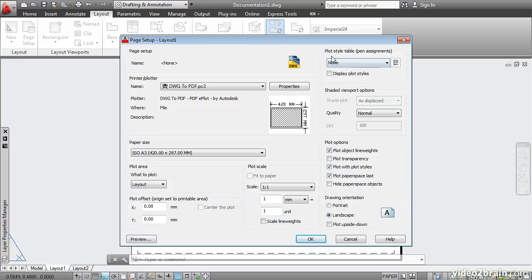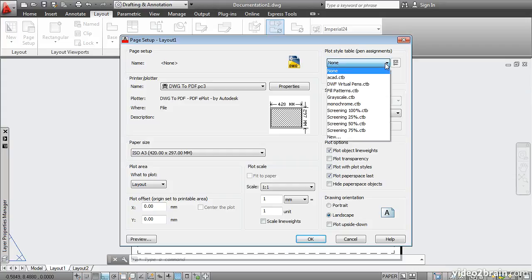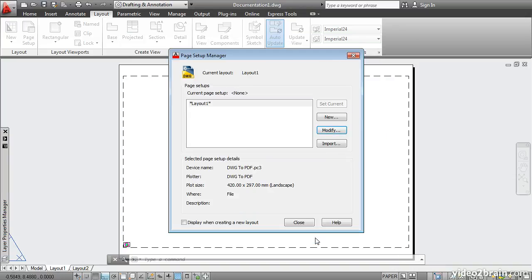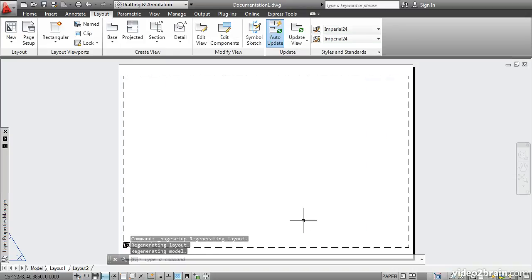I'll also change the plot style table. This controls how the lines are finally represented in the plot. I'll change this from none to monochrome so that we have all of the colors turned into black and white in the end. I'll also choose to display the plot styles in the layout by checking this box. Finally, click OK and close.